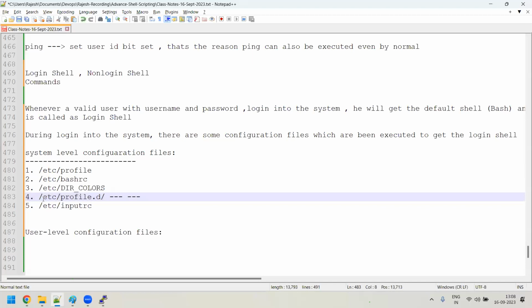This is a directory, okay? Under this directory there are many configuration files. There is something like vim.sh, and there are some ksh files. Those files are also getting executed. Even inputrc is also getting executed.